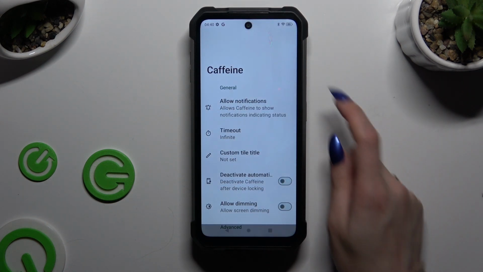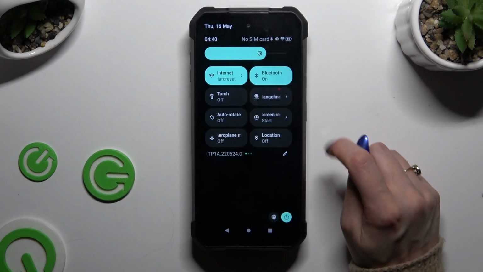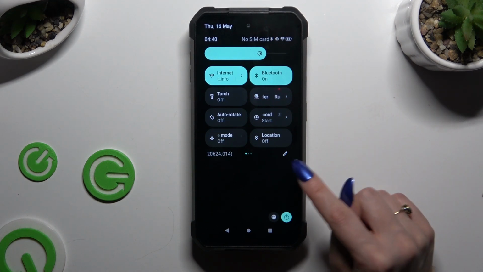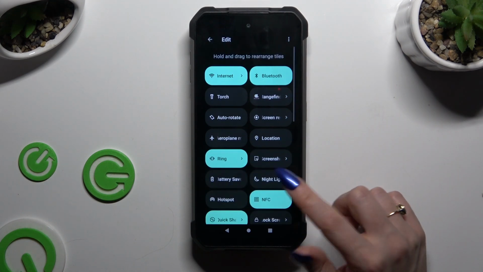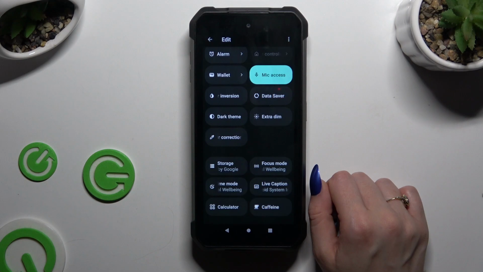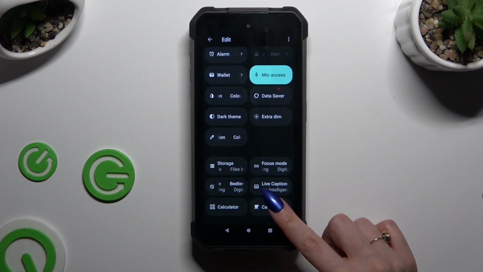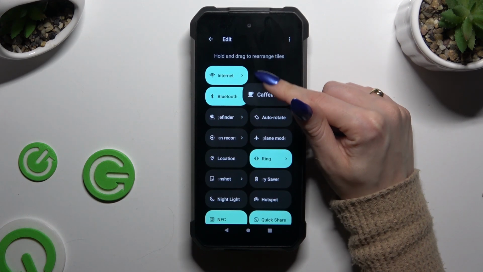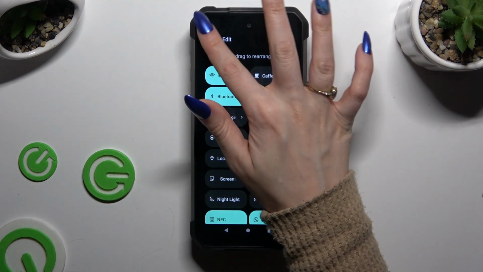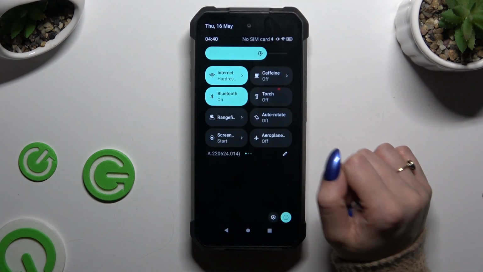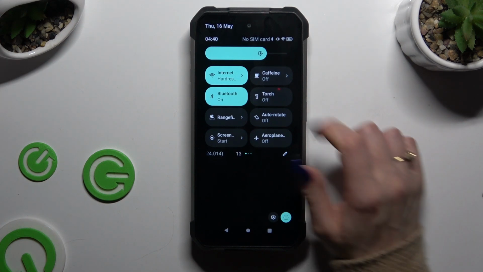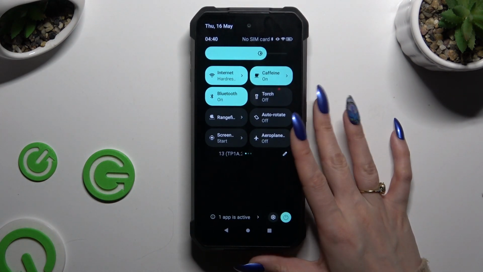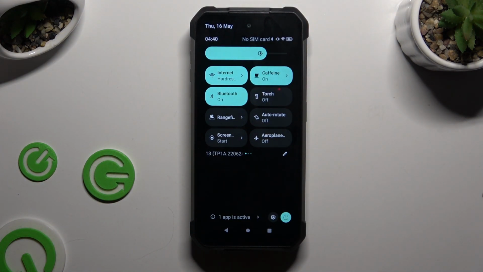When you're ready, you can go into tab menu and edit it by tapping on this pen. Now look for Caffeine shortcut, and when you find it, hold it and drag it to your current ones. Then go back and click on your freshly added shortcut. As you can see, mine is on. If you wish to switch it off, tap on the same one more time.